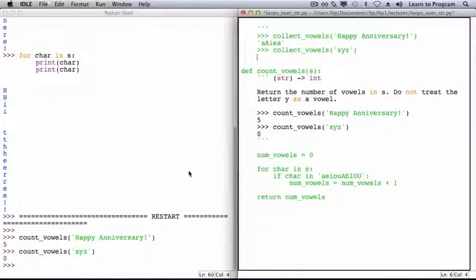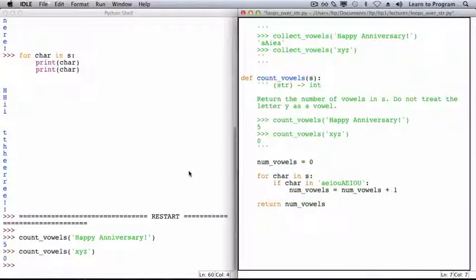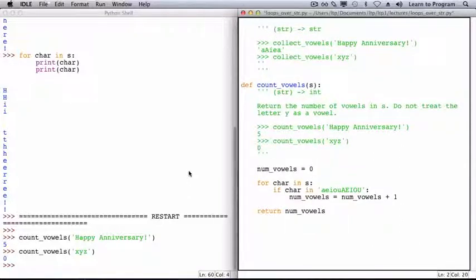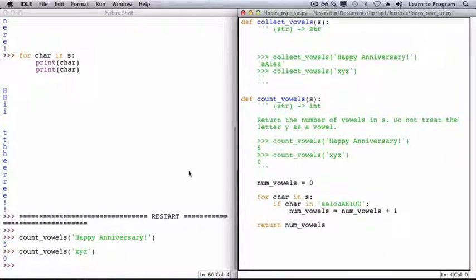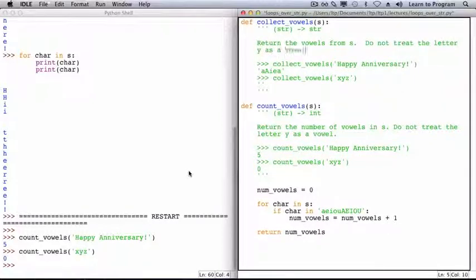In the case where there are no vowels in the string, it should return the empty string. So it's just an open quotation mark, close quotation mark. The type contract: this takes a string parameter and returns a string. And the name of the function, as we've seen, is collect vowels. The name of the parameter, again, I will use the name S. And the job of this function is to return the vowels from S. Y isn't treated as a vowel in this case either.